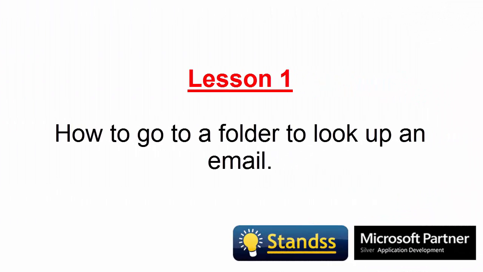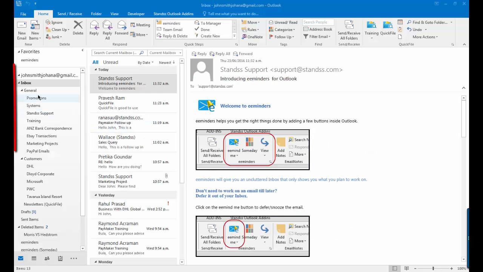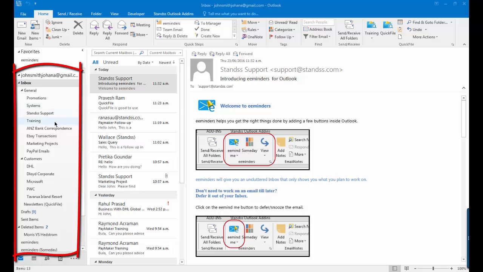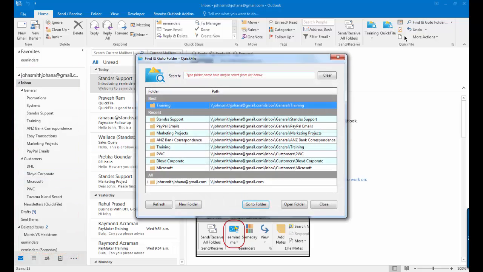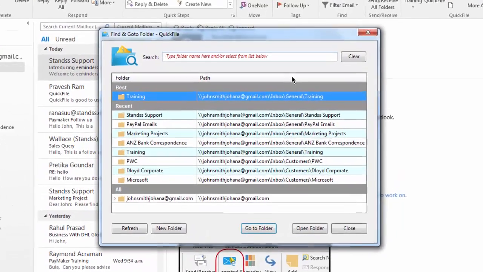Lesson 1. How to go to a folder to look up an email. Normally, you would waste valuable time searching through multiple levels of folders, especially if you have a large number of them. Here's what you need to do with QuickFile. Click on the Find and Go to Folder button.